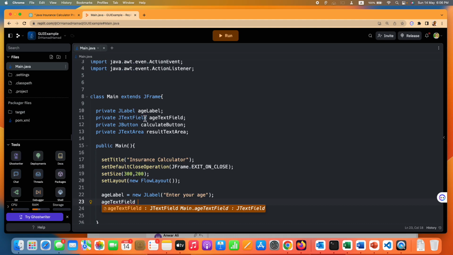And then we will need to declare the text field, this one here, and we will use new JTextField. This is the constructor of this one. And here you need to say how long that text field is. So we're just making it 10 to do. Okay?